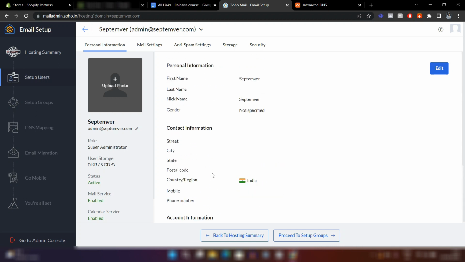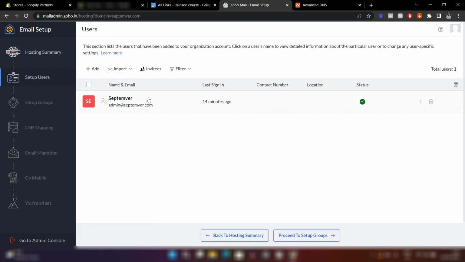And for this password, it is the same as the one which you use to sign up. So if you want to log in this email, you have to use this admin@september.com, and you have to use the password which you use to create the Zoho account.